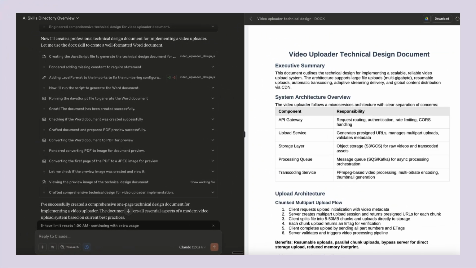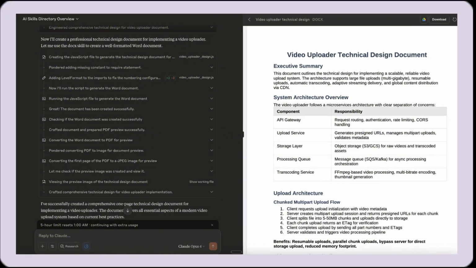Cross-format work: upload a PDF report and get PowerPoint slides. Share meeting notes and get a formatted document. Upload invoices and get organized spreadsheets with calculations. Claude handles the tedious work and presents information how you need it.